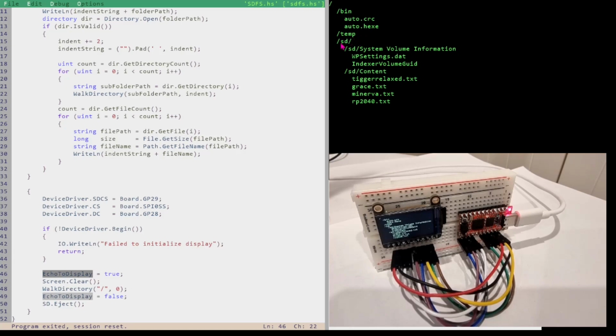And then it has this folder called SD, which isn't really a folder. You can think of it as a symlink. And that's where it's mounted the SD card. So this is the root directory of the SD card. And on the SD card, we've got a subfolder called content, and in there we've got some text files. And that's what we're going to demonstrate in the next demo.